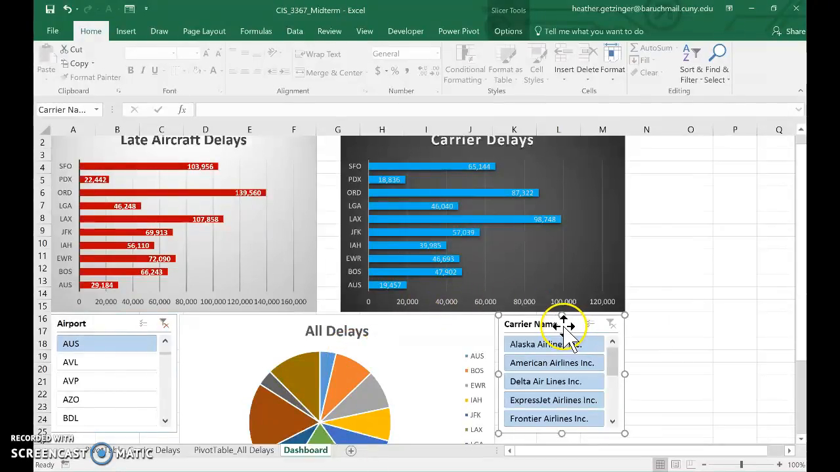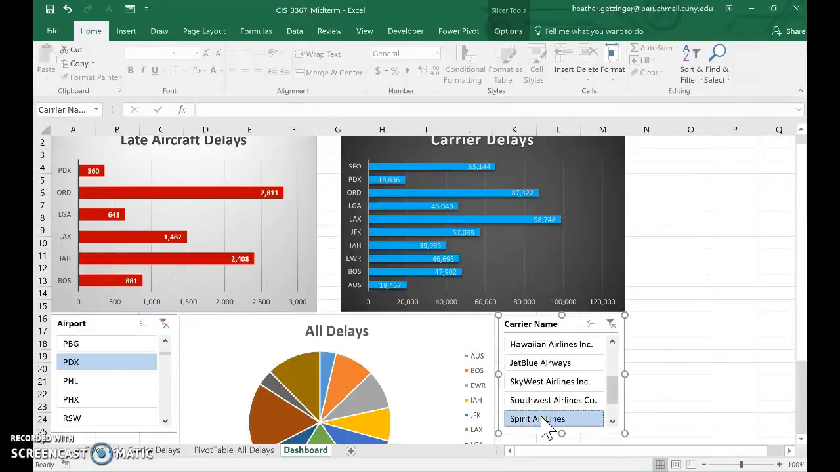So let me show you an example of how this works. So as you can see, before I click on anything in the slicer, here's my top 10 airports, and at a glance I can tell that San Francisco, Chicago, and Los Angeles are pretty bad offenders in terms of delays across both types here. But now let's say I'm Spirit Airlines. I want to fly Spirit Airlines. So let's go ahead and click that.